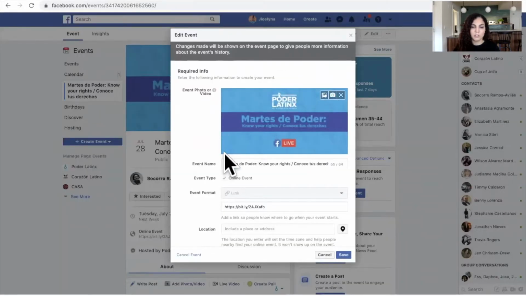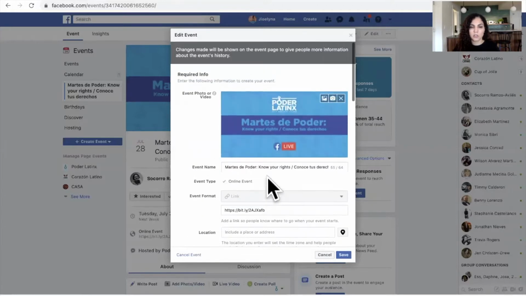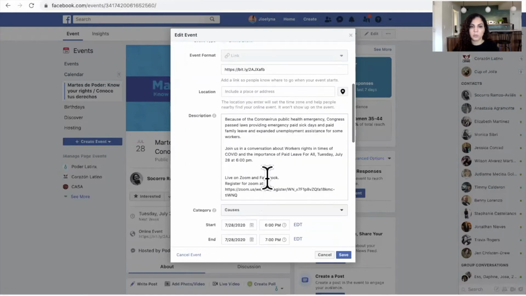Usually when you create the event again, if you don't have a picture, you can just leave it and it'll have the logo for Poder Latinx. Now let's say that we need to edit any of the information here. You just go in and you select it and you edit the event just as you would when you're creating it.